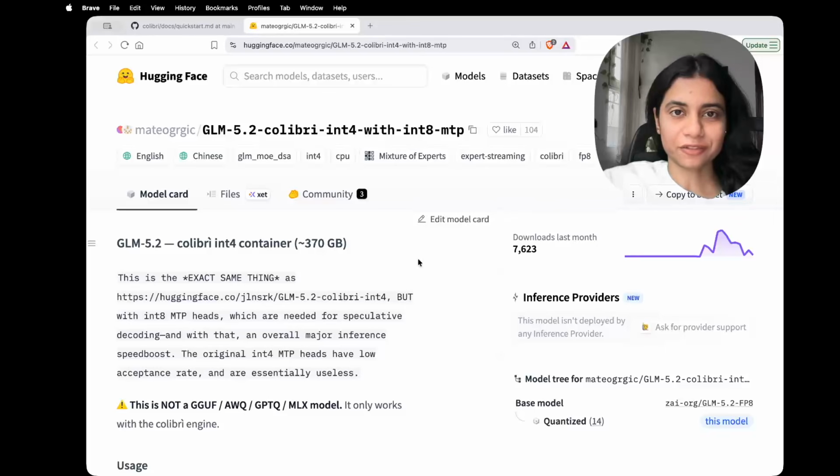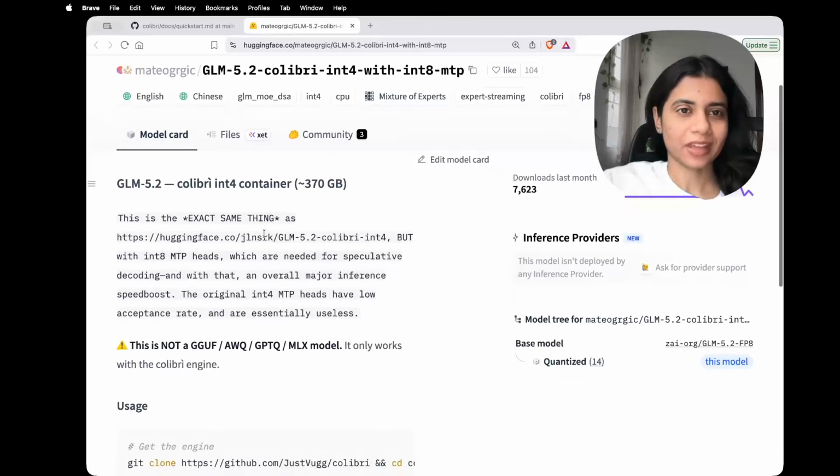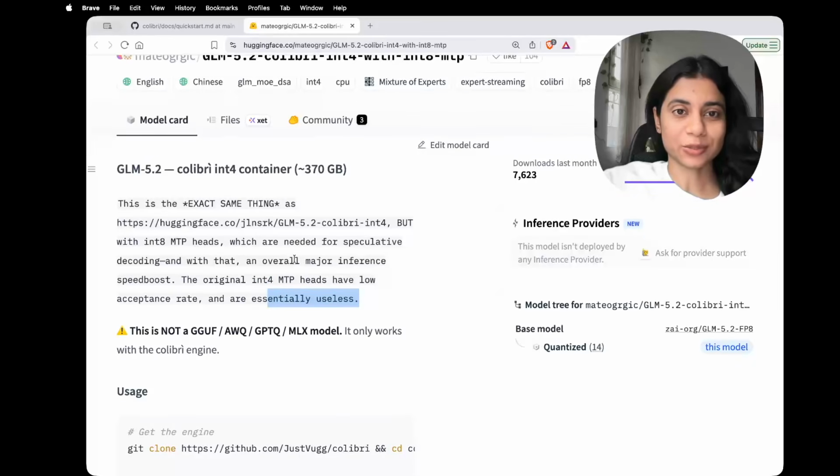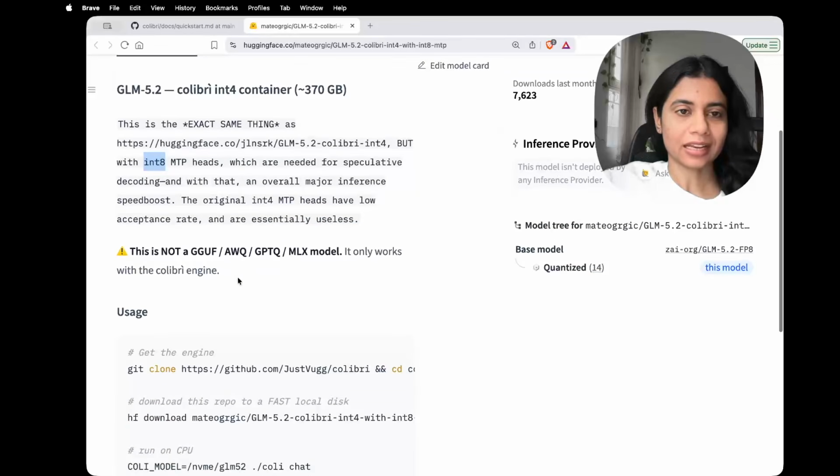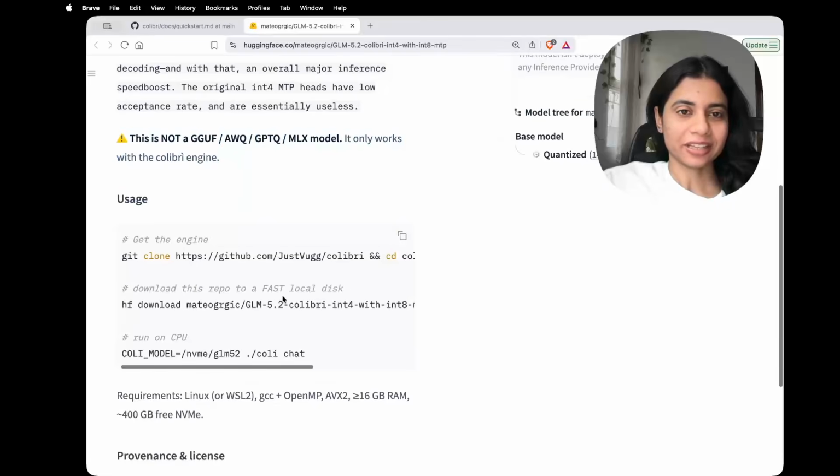Here we are on Hugging Face, and this is the model that we need to use. It is under the MIT license, and it has close to 100 likes. And if you see, it clearly mentions that the int4 version had a low acceptance rate and was basically useless. So that's why they're recommending this one, which is the int8. And it says it only works with the Colibri engine. And here they have given the usage.